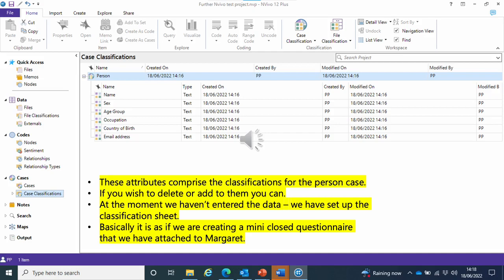The idea is the person classification is one that you're likely to need often, and so it's been made for you. At least one version of it's been made for you. So these attributes comprise the classifications for the person case. If you wish to delete or add to them, you can.